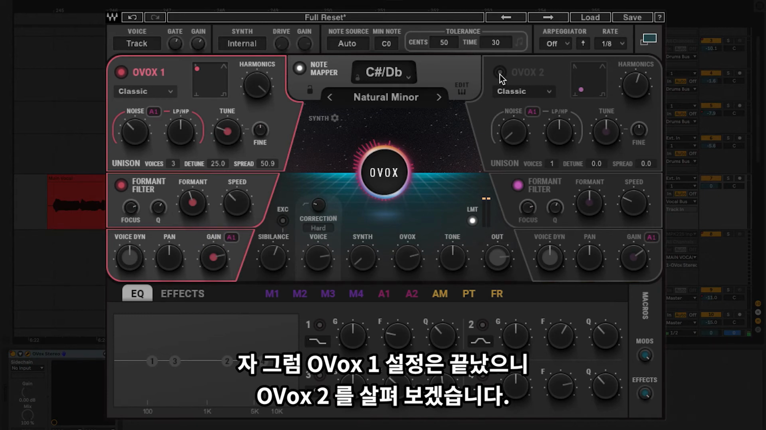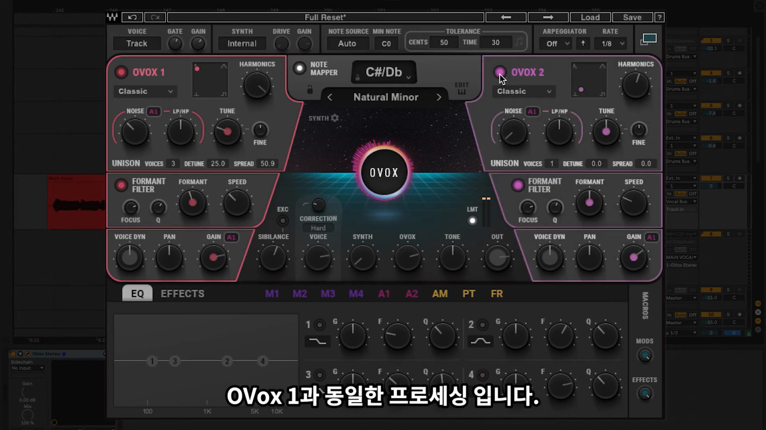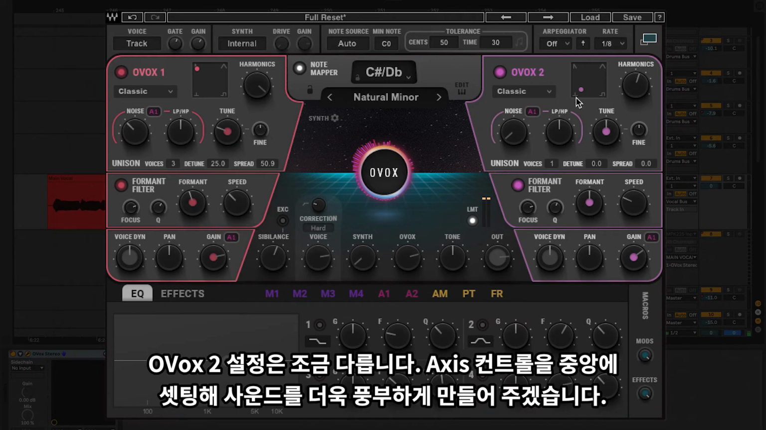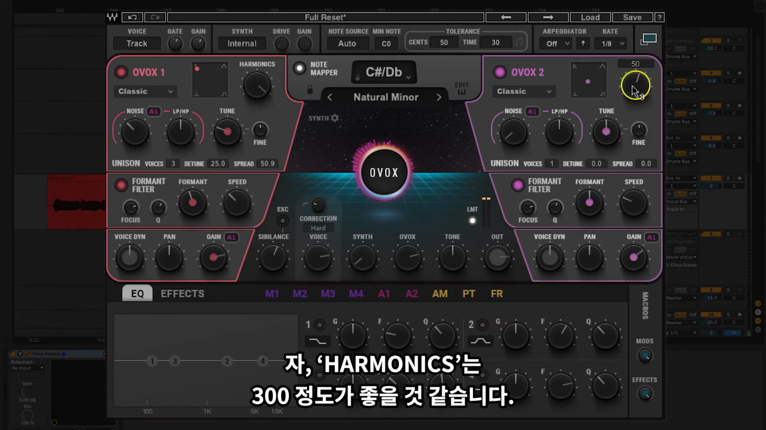Let's turn on OVox 2. The same process we did on OVox 1. This time, we're going to vary a little bit. With the axis, let's bring it right around the middle, and we're going to get a richer sound. All right, let's open up the harmonics. Right there at 300 is good.